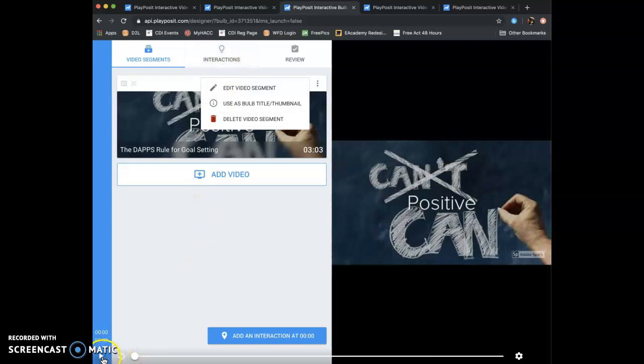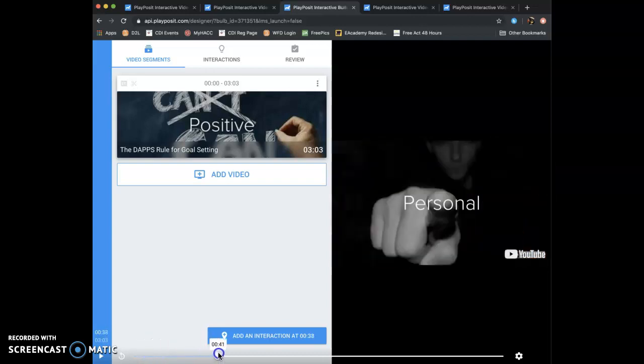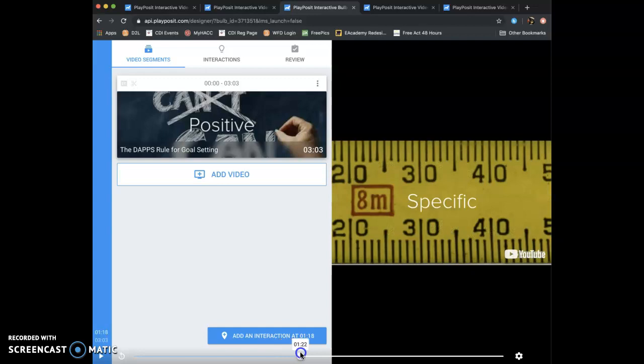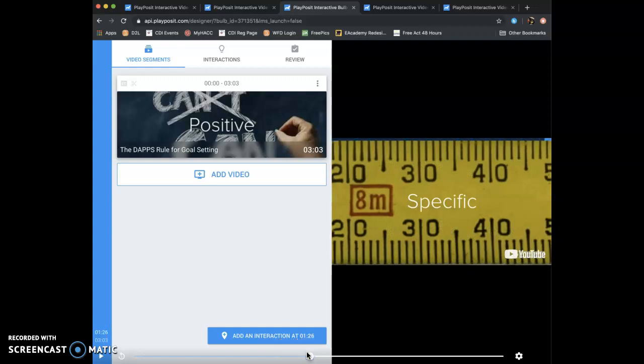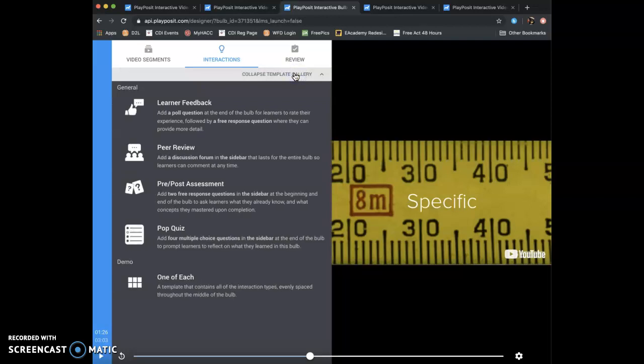Okay, so then you can go ahead and click the play button to play the video. Or you can use the button at the bottom to move along the timeline to the approximate area where you wanted to add some interactions. Notice up here we have video segments, interactions, and review. I'm going to click on interactions. And there is an option to expand the template gallery. So I wanted to show you some of the things that you can put in.